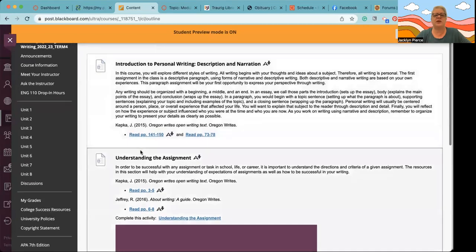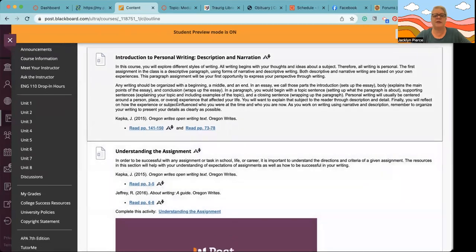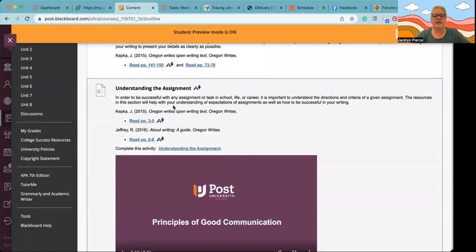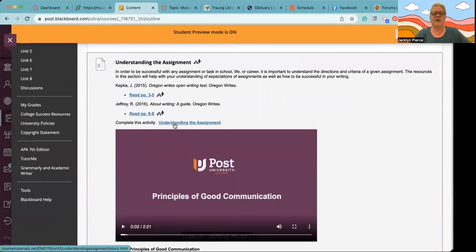All right. So introduction to personal writing. You're going to learn about description and narrative. You've got 2 links here to passages in an open online textbook. So you're going to want to read these 2 assigned readings. And then this section is going to help you with the assignment itself. So you've got some more readings to do. You'll click on each one of these and it'll open for you. You also have an activity.